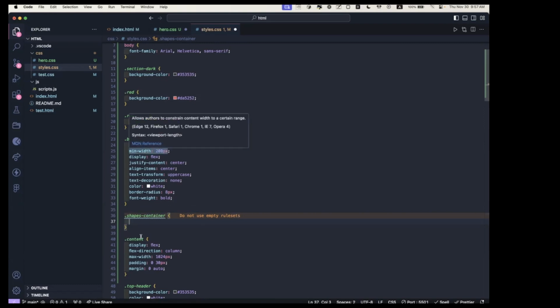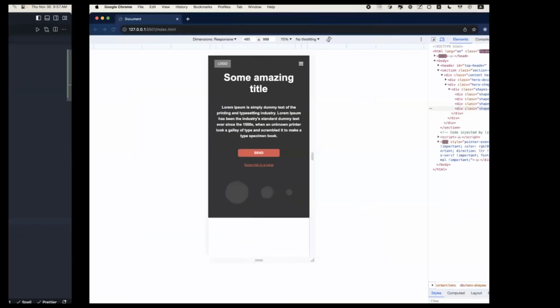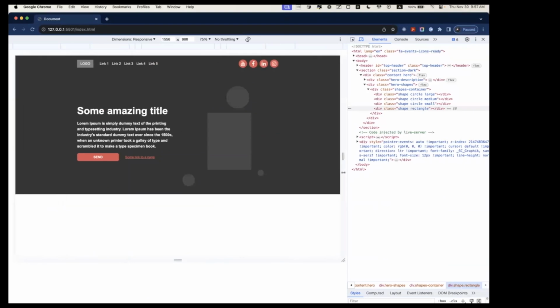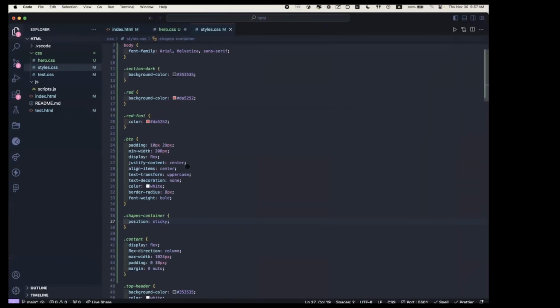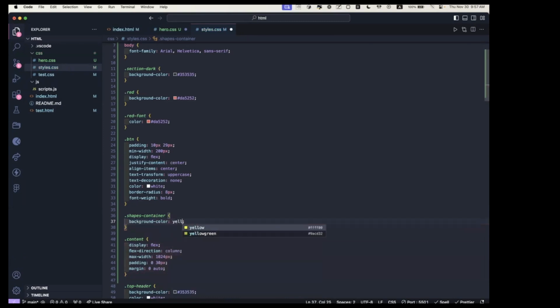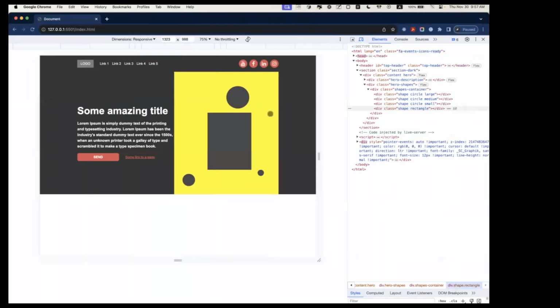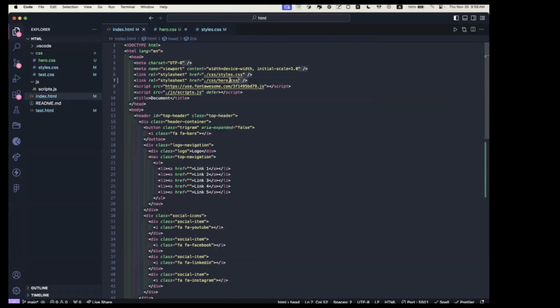For example, I can say that the shapes container here is of position sticky, for example. So I will switch this, and I might have some issues here. Do I have any issues? Actually, we don't have any scrolling here, it's not going to work. So let's say that it has the background color of yellow. Let's save this. Boom. As you can see, if I have the same selector in two different files, all the rules will be applied in the order those files are connected to my HTML file. So all the styles in the hero CSS will override the styles from the style CSS.